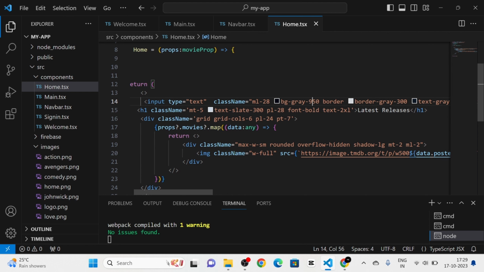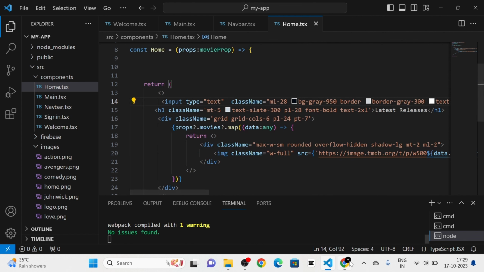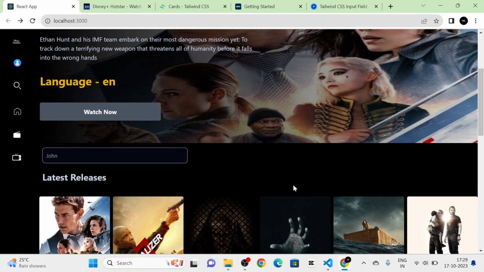So here I have given background color gray 950 and text color white. So at this time, this structure is fine. Next, I am going to give a margin top for this input or text field also, here as margin top 3. Okay, fine.